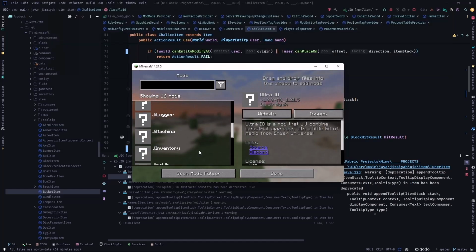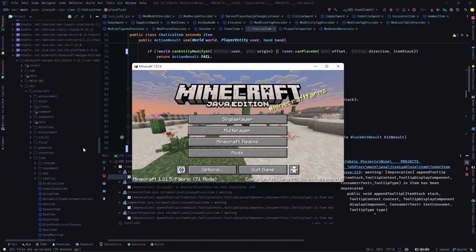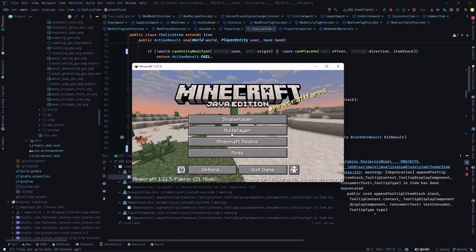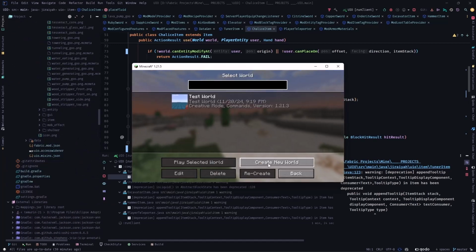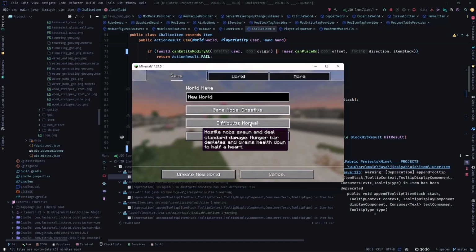Okay, now you see that the icon is not showing up properly. I think it's related to the size of the icon. I'm not sure about it. We will take a look at this later. However, if I go and create a new world, I'm not going to touch my old world yet. Make it creative and peaceful.